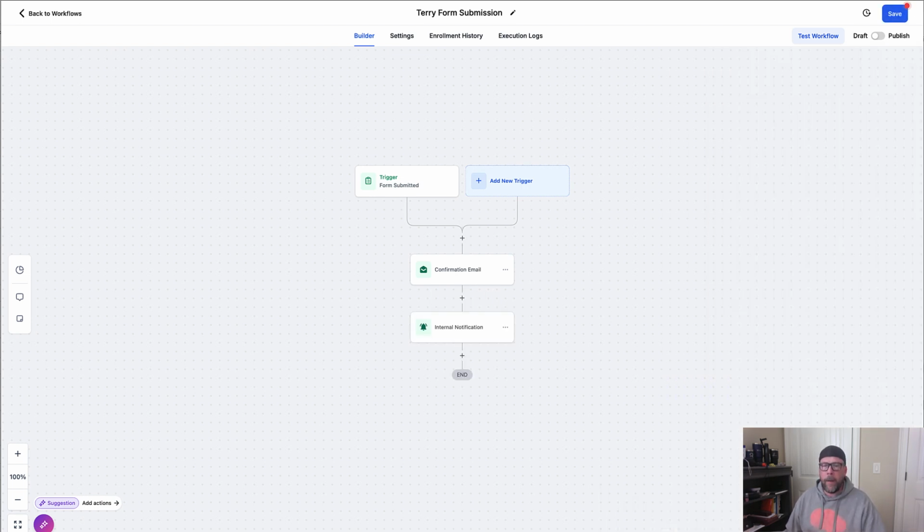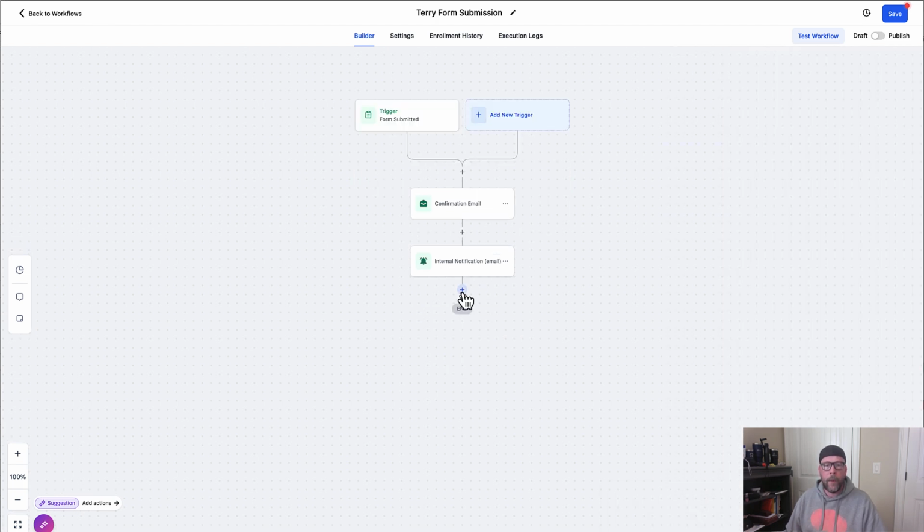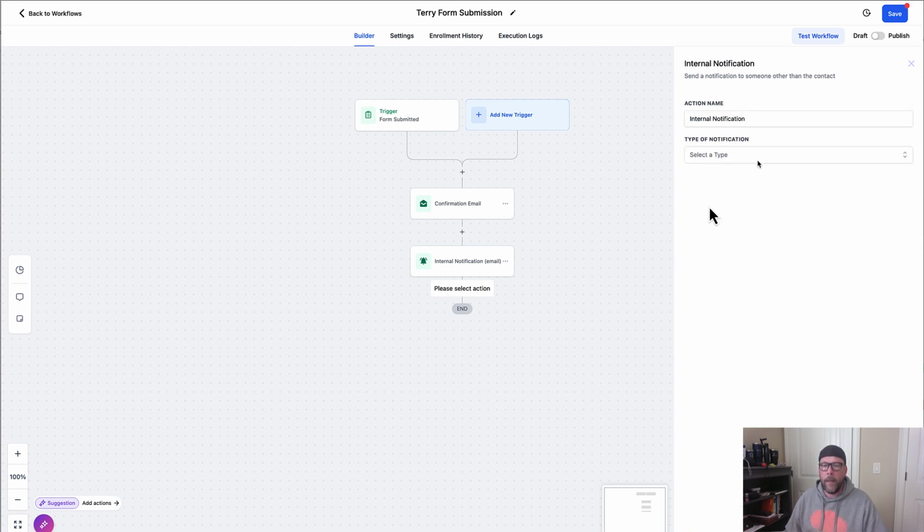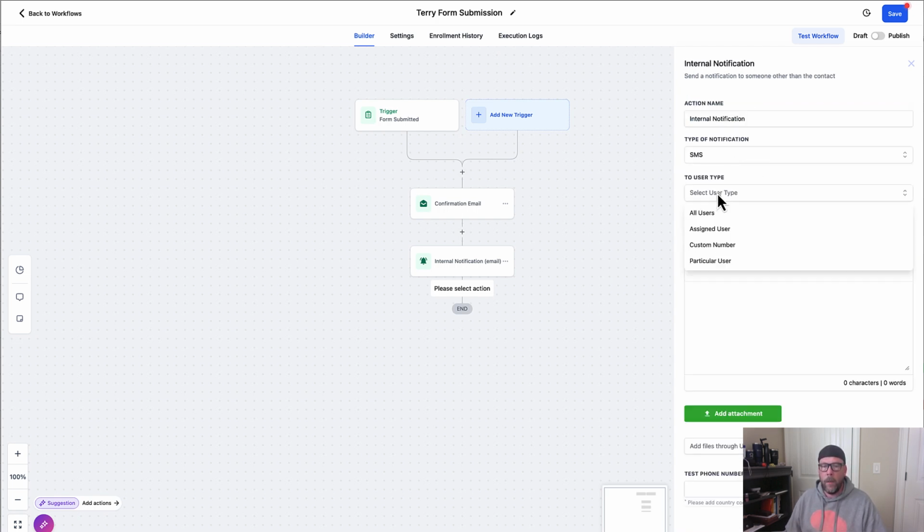Cool. Let me label this because I like doing email, so that way I know which one is which. So we're going to click save. Now let's click on another one: internal notification for SMS. We're going to do all users, and we want to do the same thing. We want to submit all this information. Okay, so this is internal notification SMS.